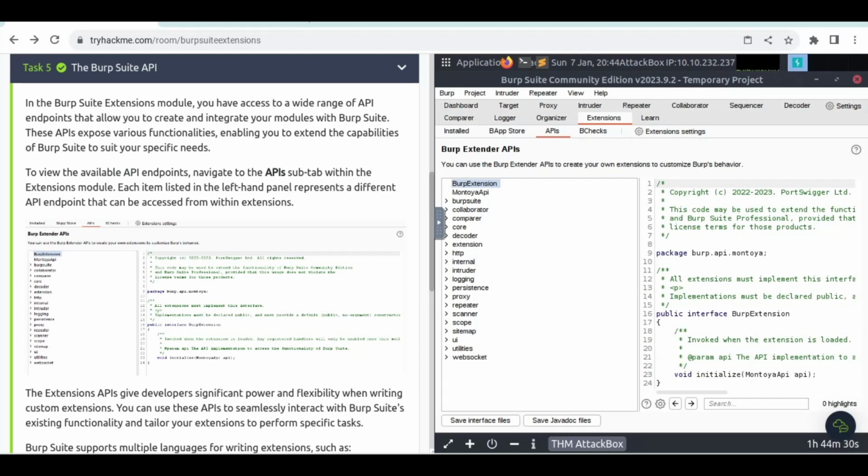Moving on to task 5, Burp Suite API. In the Burp Suite extension module, you have access to a wide range of API endpoints that allow you to create and integrate your module with Burp Suite. These APIs expose various functionalities, enabling you to extend the capabilities of Burp Suite to suit your specific needs.